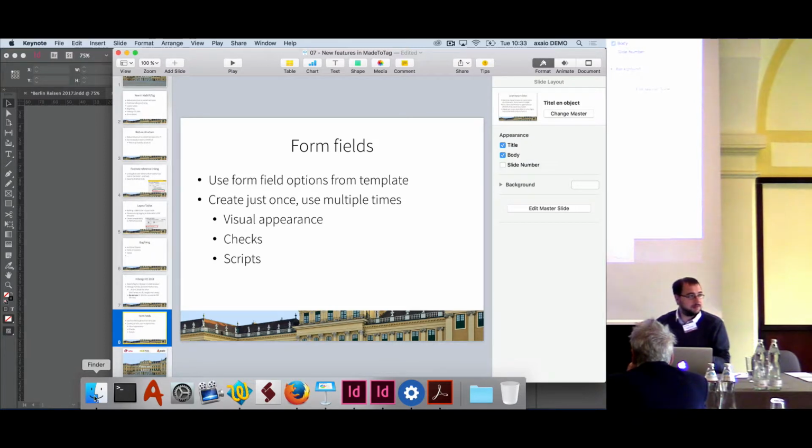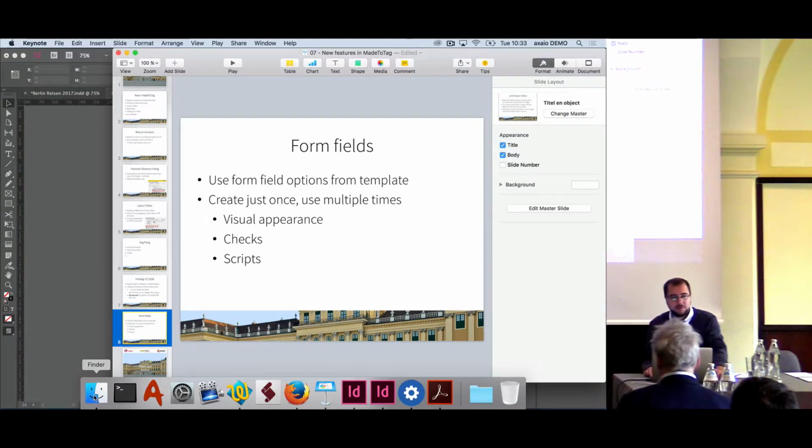Doing checks in the form or adding scripts. And you have to do it every time you export the PDF, because it's not possible in InDesign. Once you re-export the document because of any typo or for whatever reason, you had to do it again.